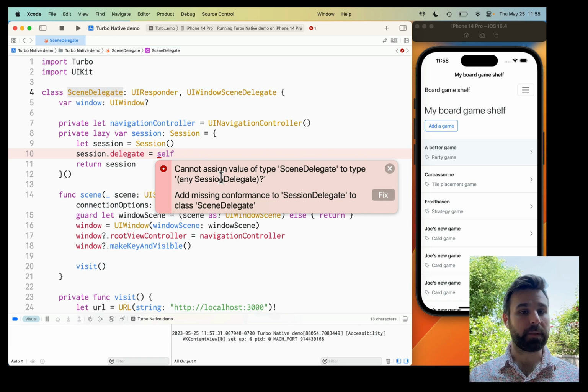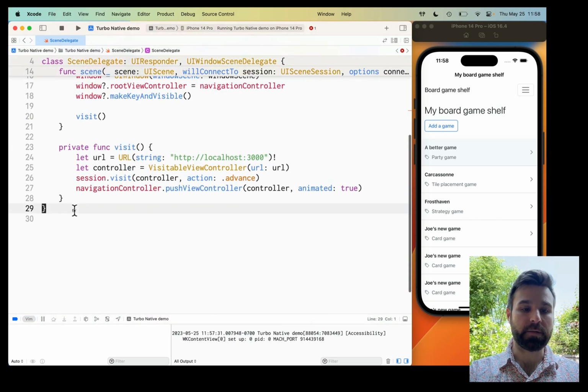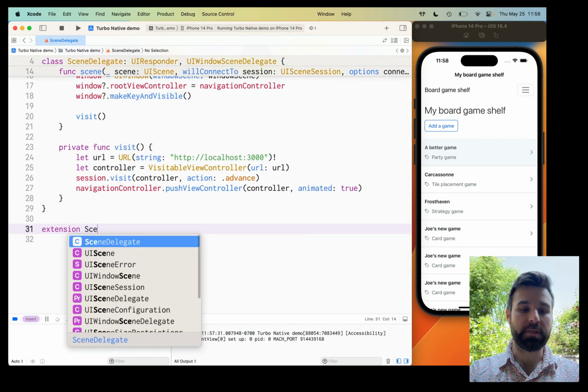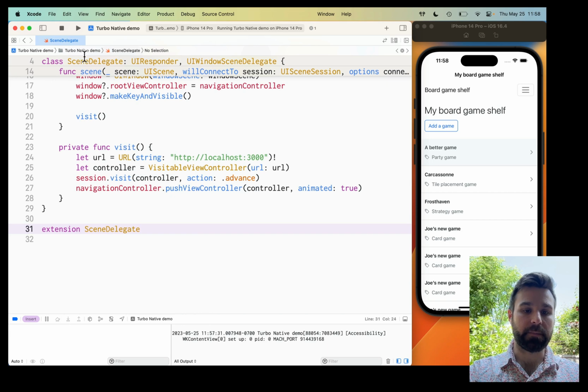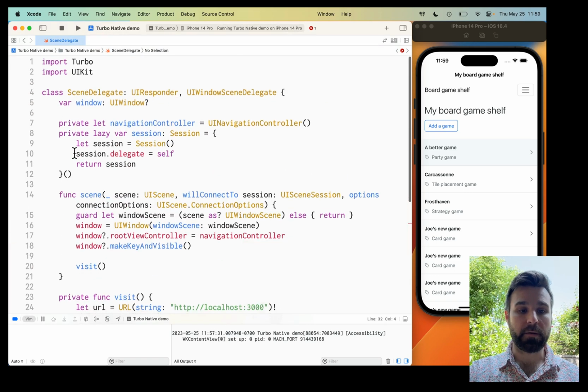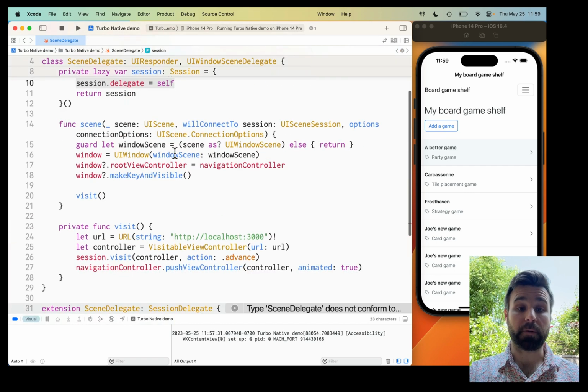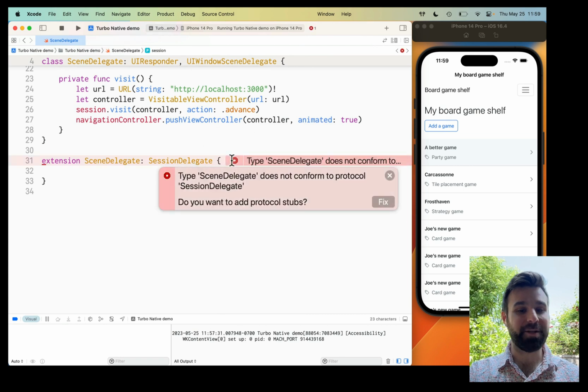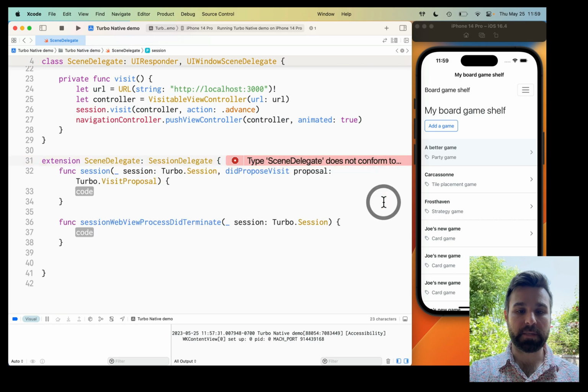Essentially saying that the scene delegate does not conform to the protocol that session delegate needs. There's no duck typing in Ruby. We actually need to explicitly fulfill contracts with other parts of our app. To do that, we can use an extension. We'll say extension scene delegate, the file that we're in, you can notice up here, conforms to the session delegate protocol. If I build that, you'll notice that this error goes away because we now conform to that protocol, but we don't actually conform to the protocol. So we can use the compiler to give us protocol stubs by clicking fix. For some reason, I need to do it twice with this one. I've done this so many times.